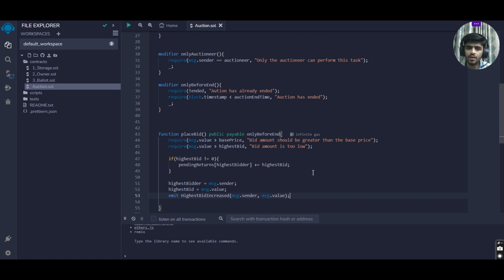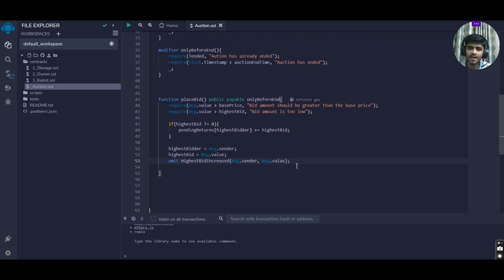And in this placeBid function, the required condition would be the message.value should be greater than the base price. Okay, the base price was 1 ETH and he has now placed the bid for 2 ETH, that is fulfilling this condition. And the message.value should be greater than the highest bid. So clearly the message.value is greater than the highest bid, as currently in this scenario the highest bid was 0. Now, what happens is this guy places the bid of 2 and he becomes the highest bidder as of now.